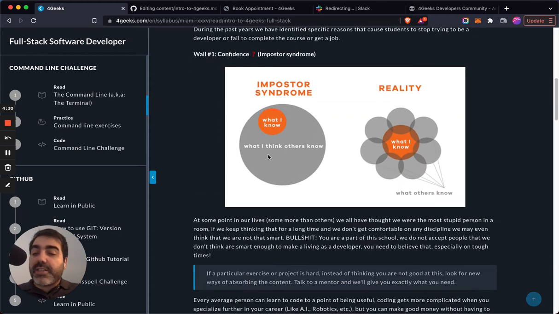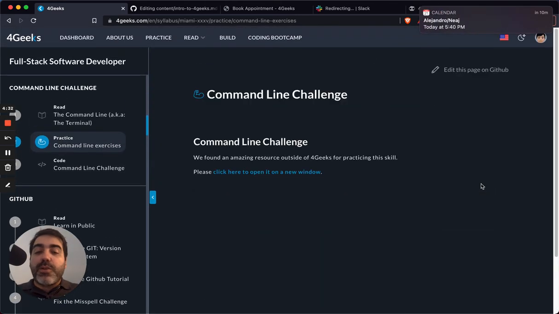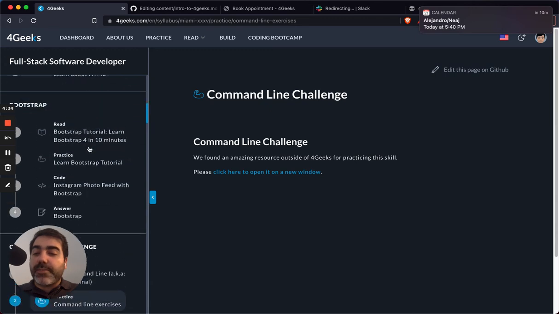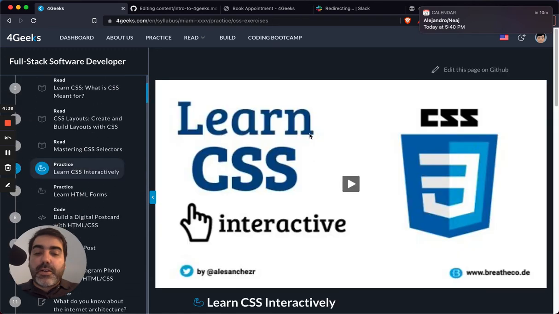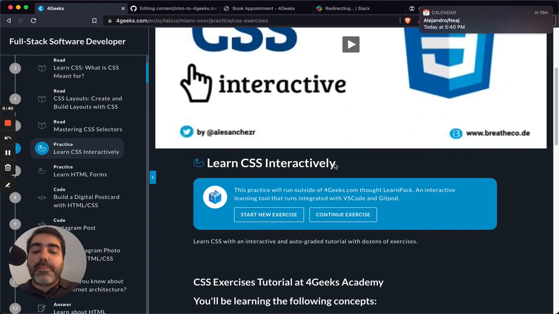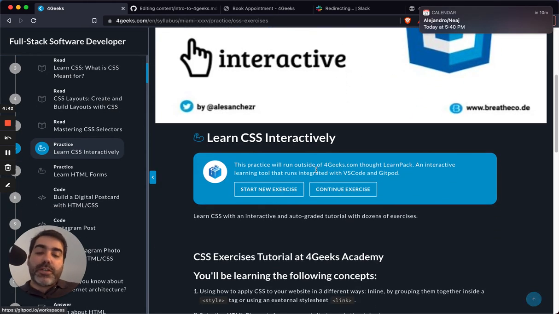You have practices. When you open a practice, you will see that sometimes they will have a video, but at the same time, you will have two buttons here, to start a new exercise or to continue the exercise.